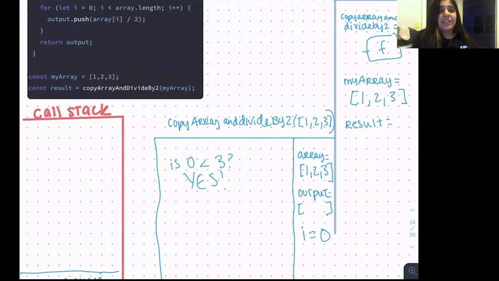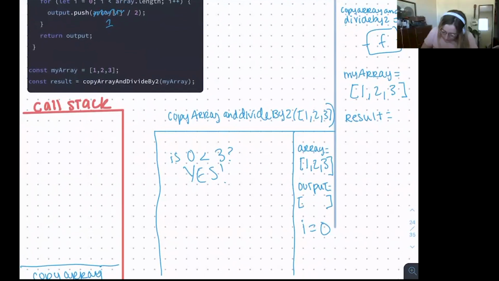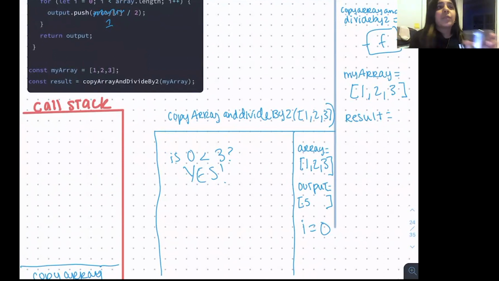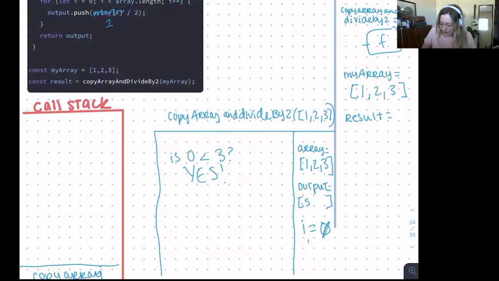Then after that, we first dictate at array I, which is 0, the value is 1. And we divide that by 2, which gives us a value of 0.5, and push that into the output variable in our local memory. Beautiful. So we have 0.5 in our output. Sadaf, what happens next? I becomes 1. Totally.